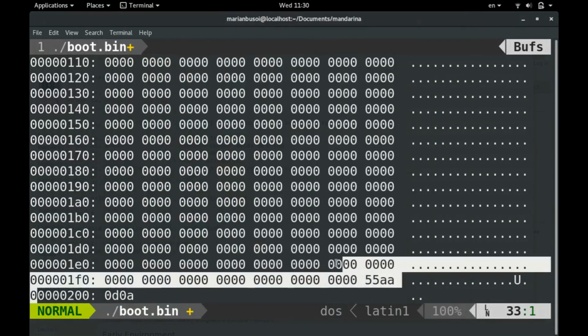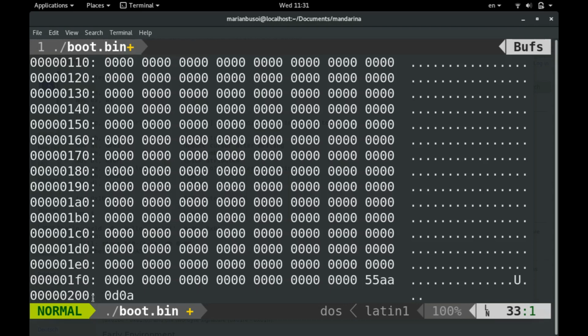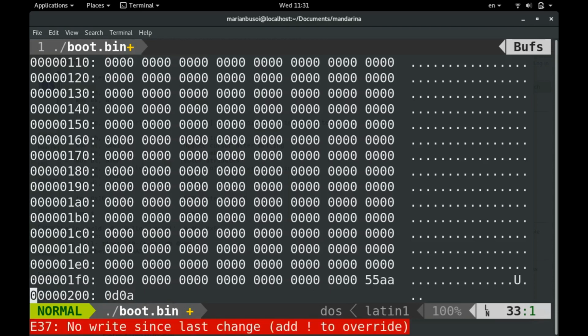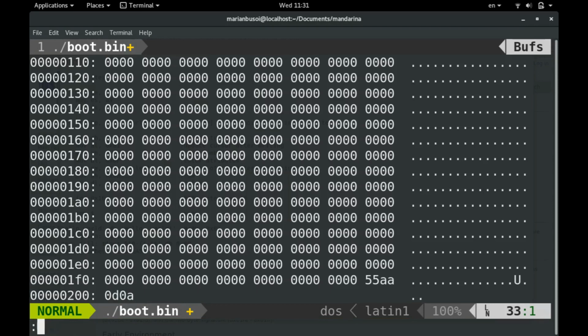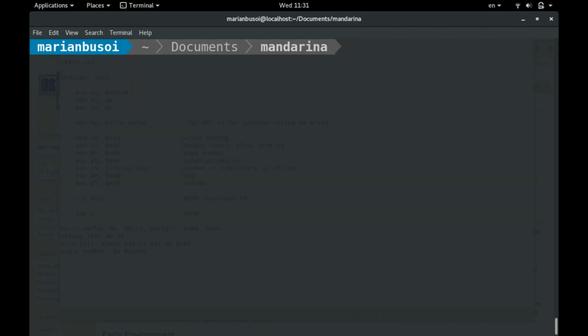So our flat binary file here up to this point is exactly 512 bytes. But then it has 2 extra bytes here, which is just a carriage return and line feed, basically a new line. Okay, let's close this without modifying it.